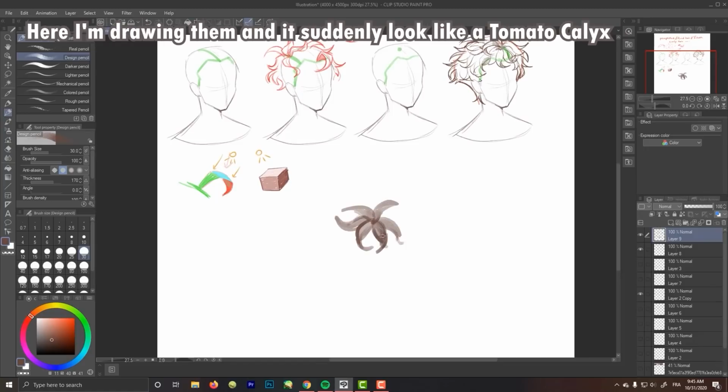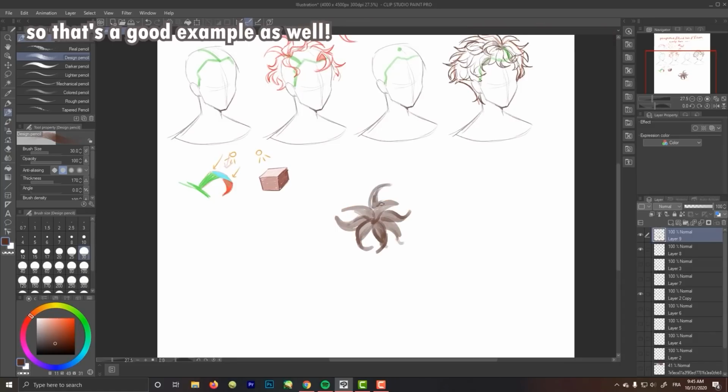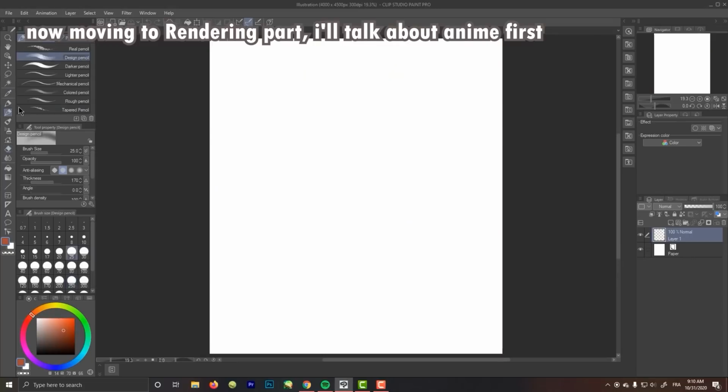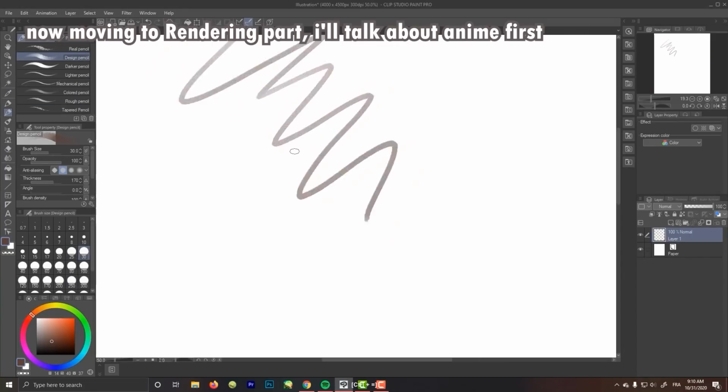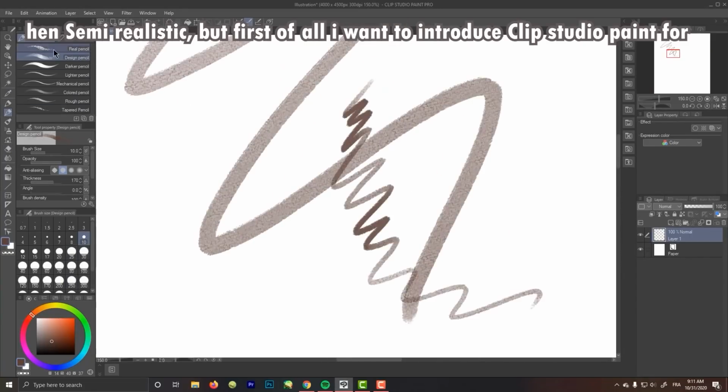Here I'm drawing them and it suddenly looks like a tomato's calyx. So that's a good example as well. Now moving to rendering parts. I'll talk about anime first, then semi-realistic.